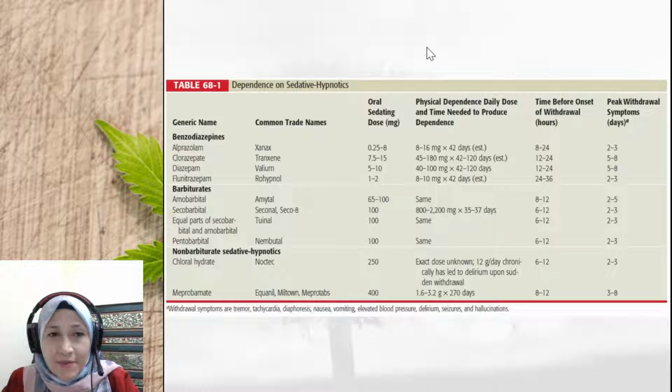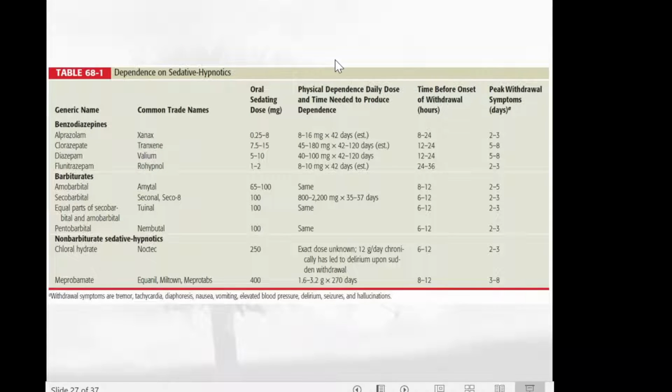These are the examples of the common depressants, the sedative hypnotics, for example, benzodiazepines, barbiturates, and the non-barbiturate sedative hypnotics. And these are the daily dose and also the time needed to produce the dependence, and the time before onset of withdrawal and also peak withdrawal symptoms.